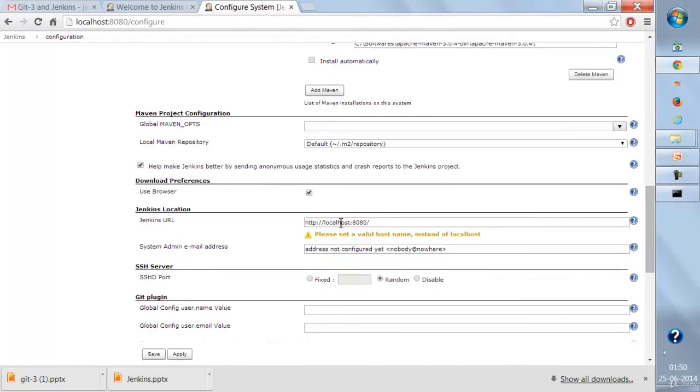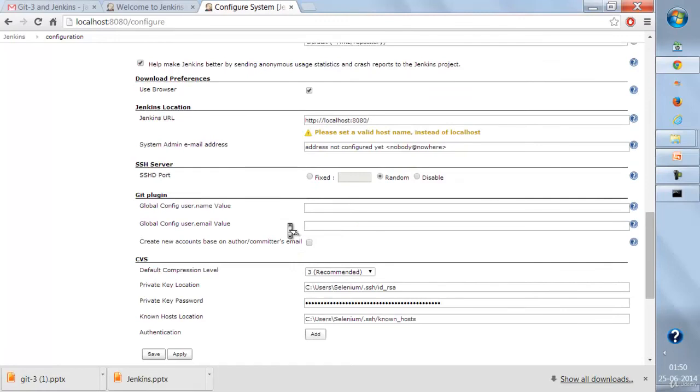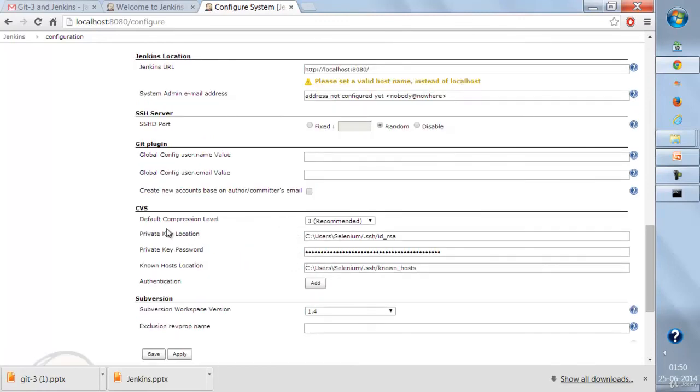And the Jenkins location is always started on localhost 8080. If you configure it on a separate server on a separate machine, then you can provide a host name instead of localhost. And then this is your CVS password. It is the Git password you need to provide over here for authentication when you are checking in and checking out the code. Jenkins will be communicating with your GitHub, so you need to provide the same password that you have provided to your GitHub.